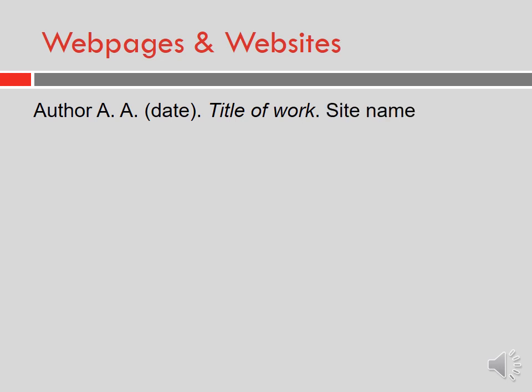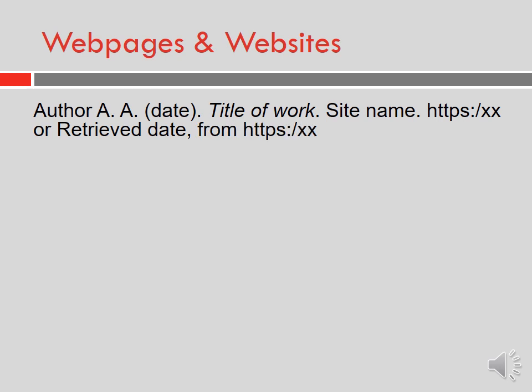Web pages and websites can be tricky because there are many different kinds of websites. For other types of web sources, such as social media or YouTube, refer to the APA publication manual. The basic order is author, date, title of work, site name, URL or the retrieval date, and the URL. Let's consider two examples.